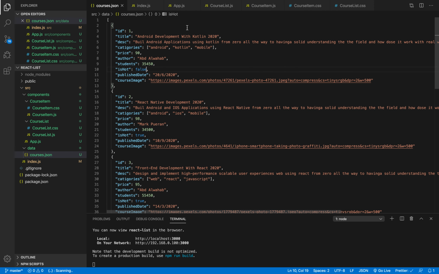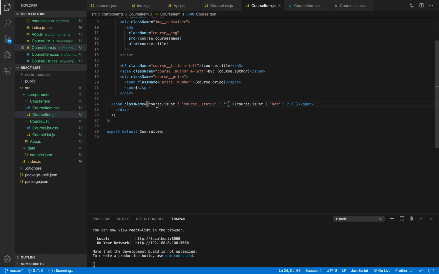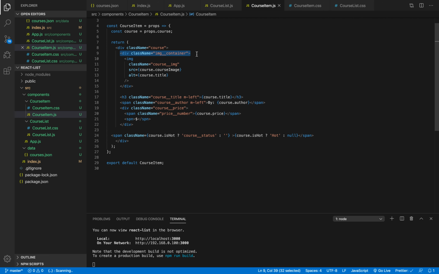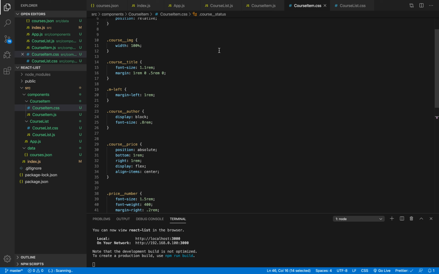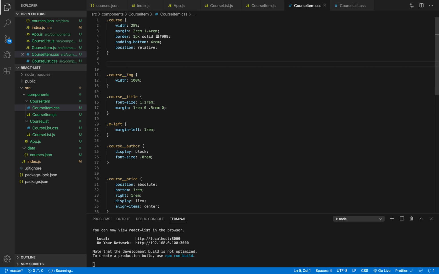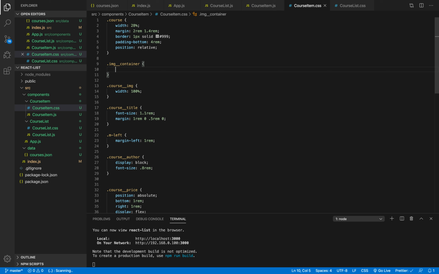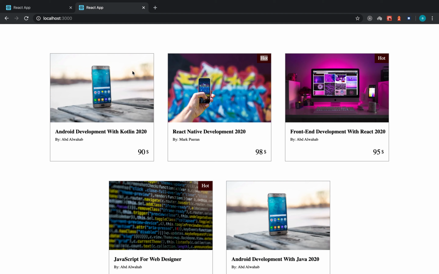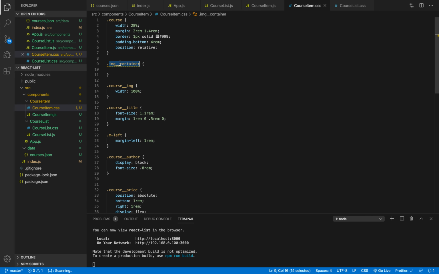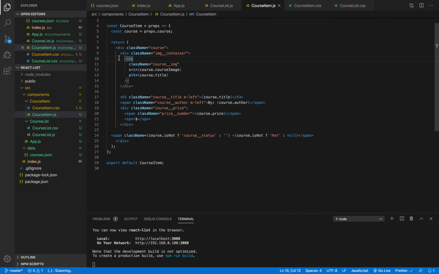Going back to our course item, I have told you that this image container will be very handy when it comes to the style part, right? And now it is time for us to add some style to it. So for the image container, I'm going to copy this class, and going back to our course item, before my image, I'm going to paste it. Now I will add a layer on top of the image, because the image container is the div that surrounds our image, so it will be on top of our image.